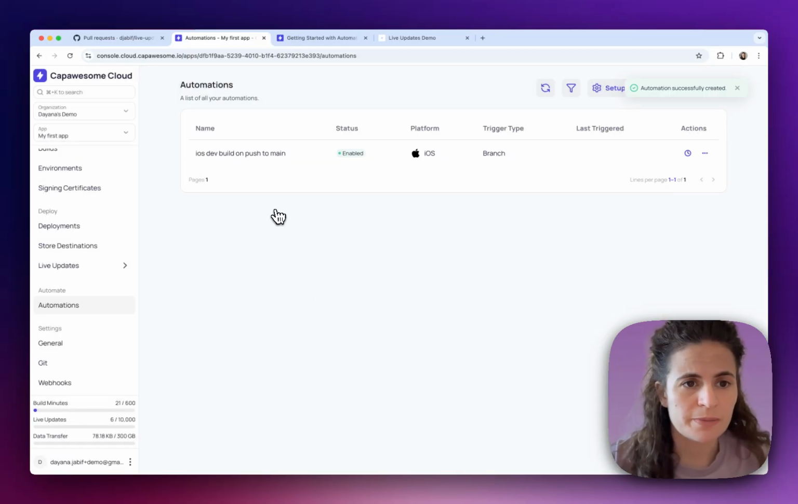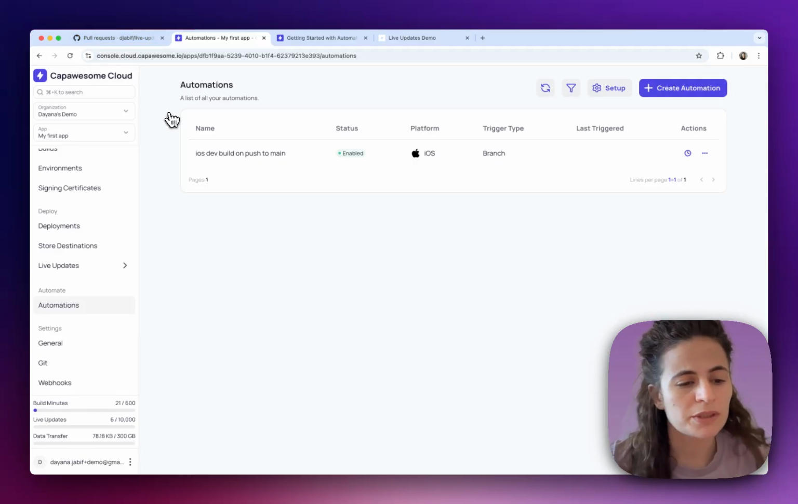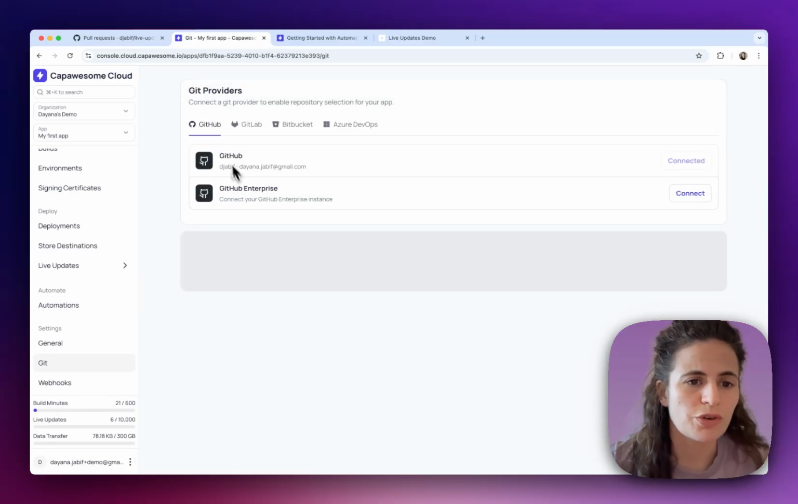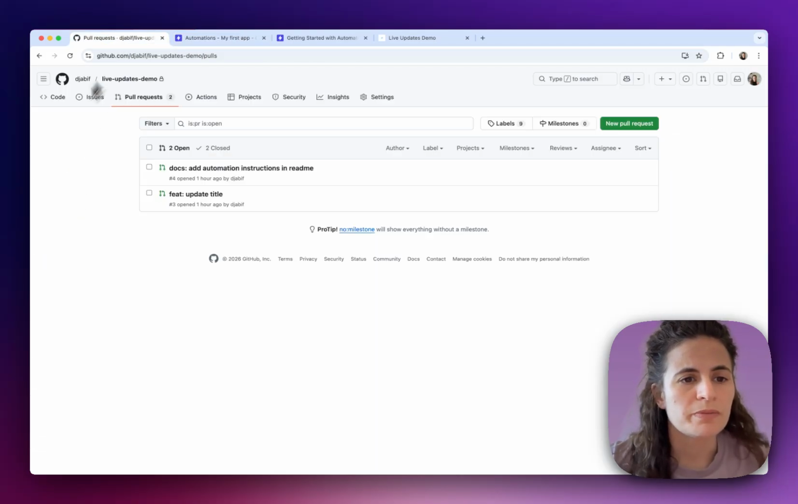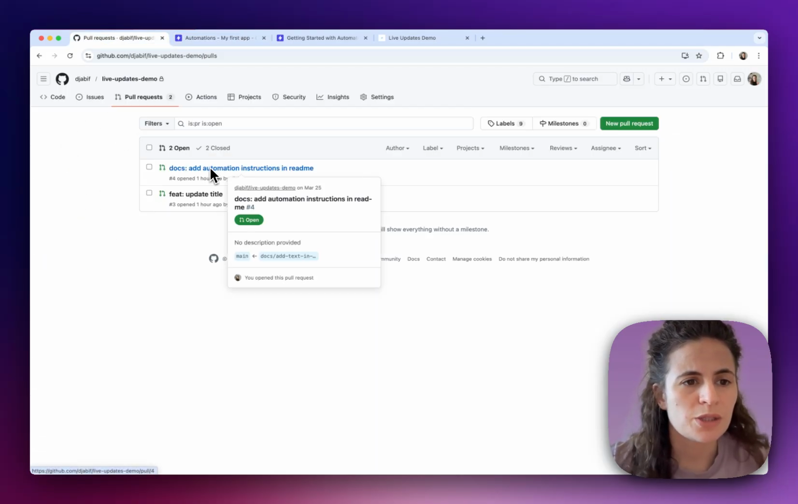And now to test it, I have my repo here. Something very important to mention: in order to use automations, you need to, of course, connect your Git provider. Here I have GitHub connected, and I have also this repository connected, the one I'm using for all the videos. So let's go to my repo. I already created 2 pull requests.